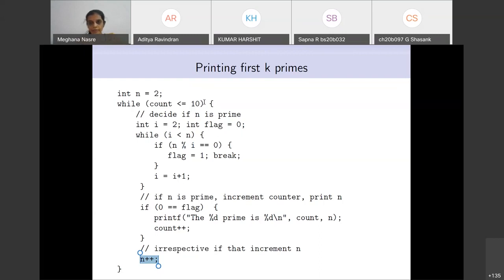I'm sorry, ma'am. Got it, ma'am. I thought this was the first while loop, ma'am. Sorry. That was an error from my side. In fact, it is not correct to put this inside this loop, right? But inside the second while loop, it is correct to put it where it is. Is that okay, Shashank? Yes, ma'am.